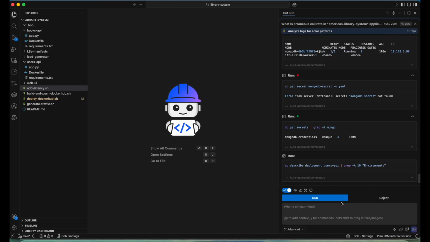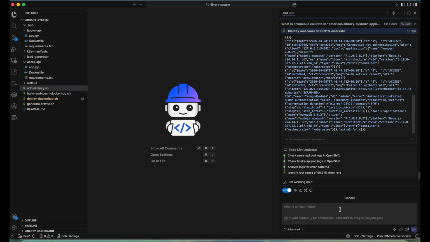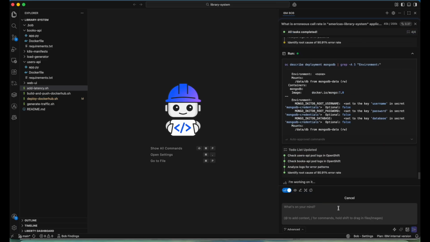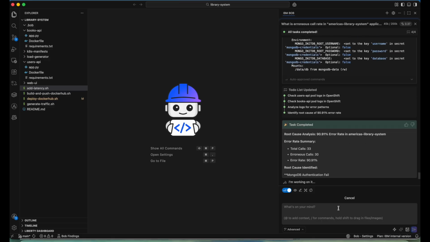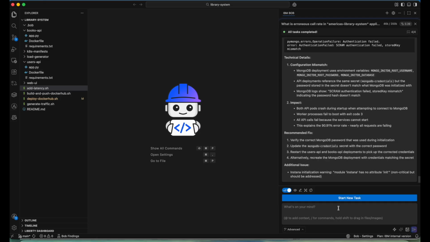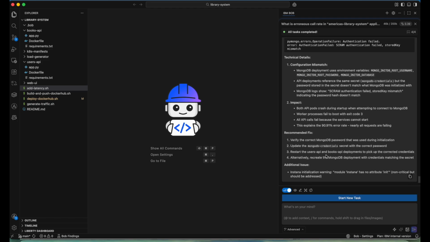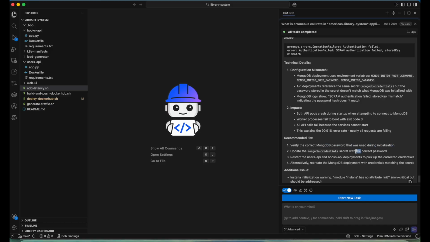By leveraging required OpenShift CLI commands, BoB fetches relevant application pod logs, analyzes the error patterns and provides root cause analysis for the high erroneous call issue. According to the analysis, Users API and Books API components were not able to reach the MongoDB component as there is an issue with MongoDB authentication. Hence BoB suggests to update the MongoDB secret with the appropriate password.